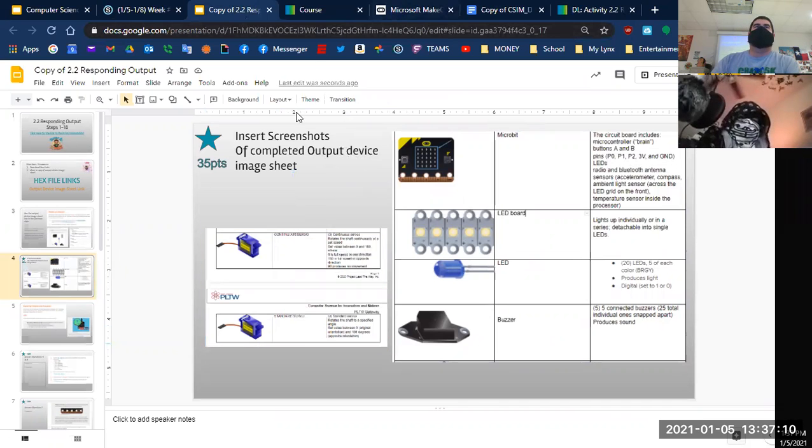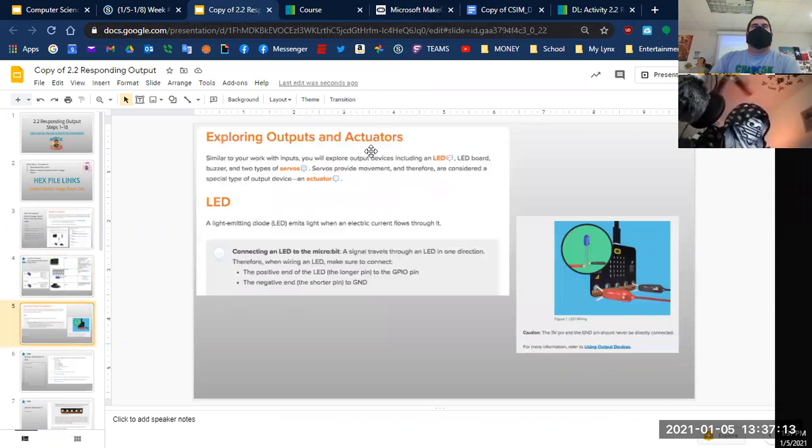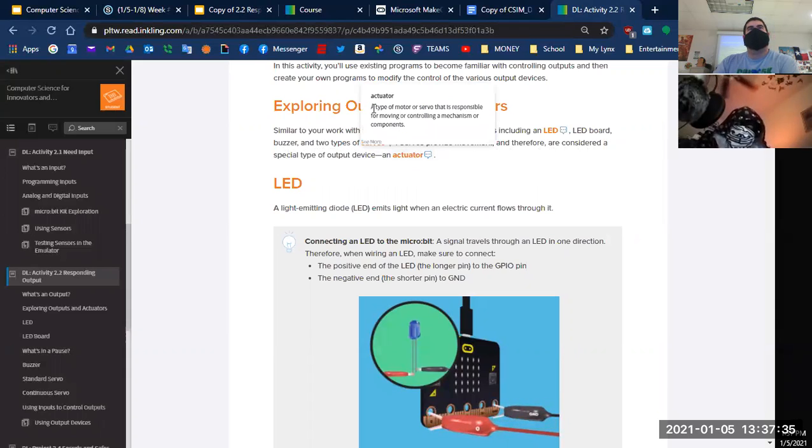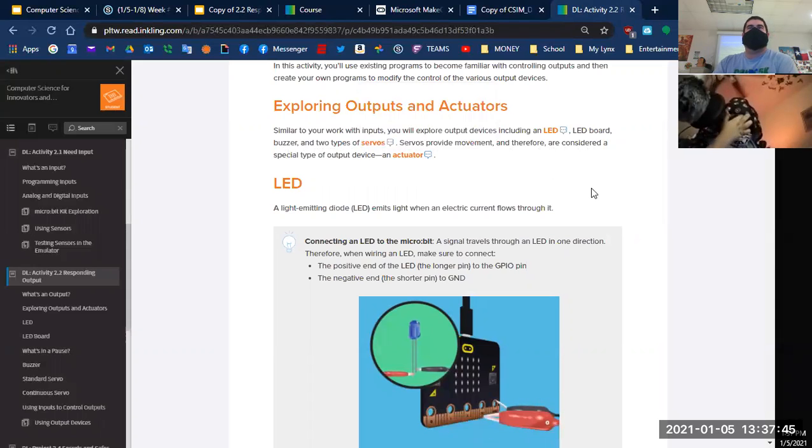All right, so that is that one. So, exploring outputs and actuators. Let's go back to our activity. Exploring outputs and actuators. Similar to your work with inputs, you will explore output devices, including an LED board, buzzer, and two types of servos. Servos provide movement and therefore are considered a special type of output device, an actuator. Actuator says, a type of motor or servo that is responsible for moving or controlling a mechanism or components. So actuator is another word for a motor.